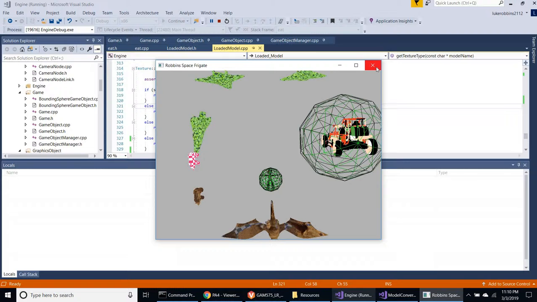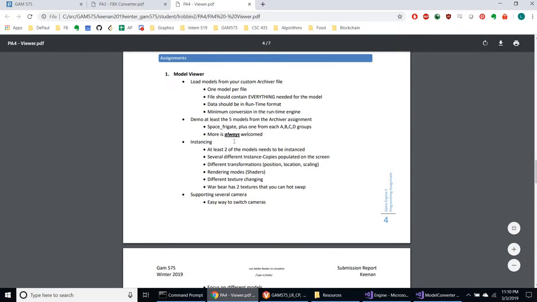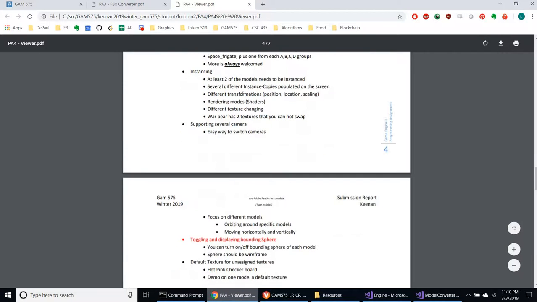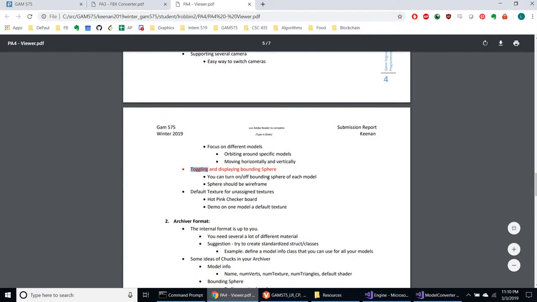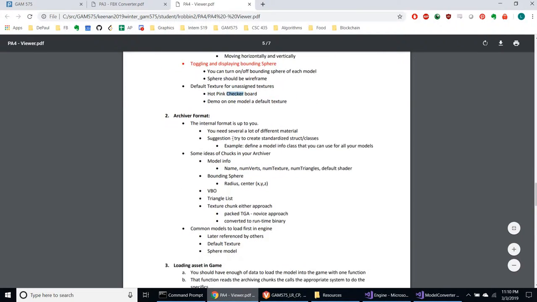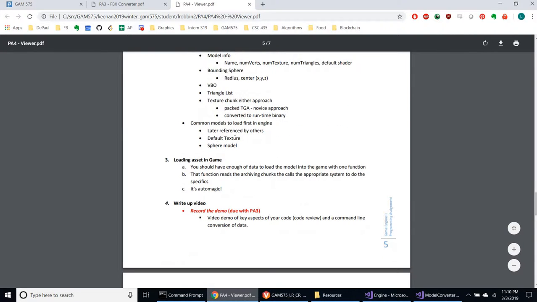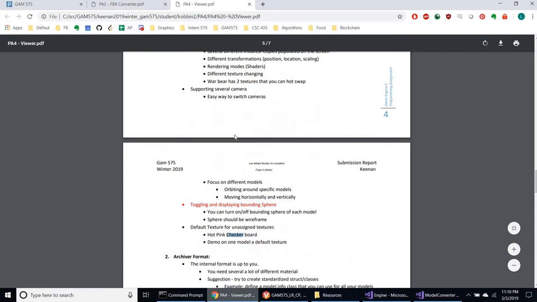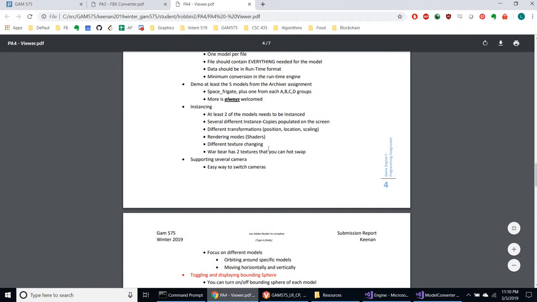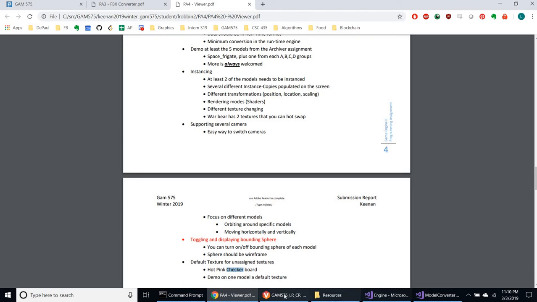I think that's it in terms of showing a demo. I've got the viewer, I've got instancing as I showed with the warbear and the frigate. The bounding sphere, I'll do toggling in just a bit. Texture has a hot pink checkerboard, and it reads in the custom type that we created with the assets. So I think everything's working pretty well. I think at this point it's just about cleaning up a few things and making it more scalable for when we don't need to hard code some of that stuff. So I made it work, and next I need to make it good and make it fast.